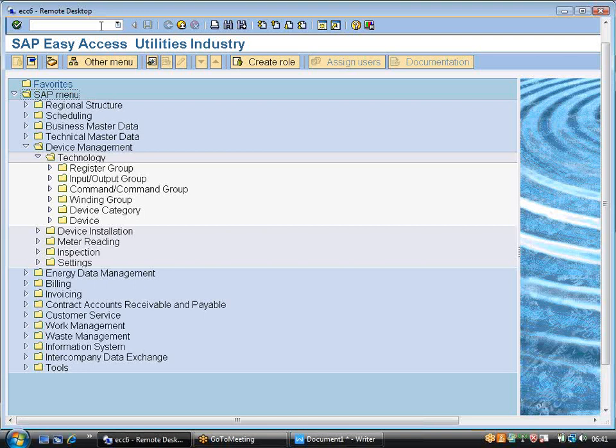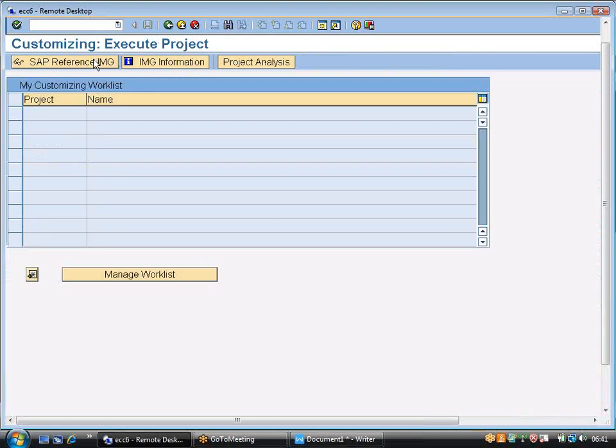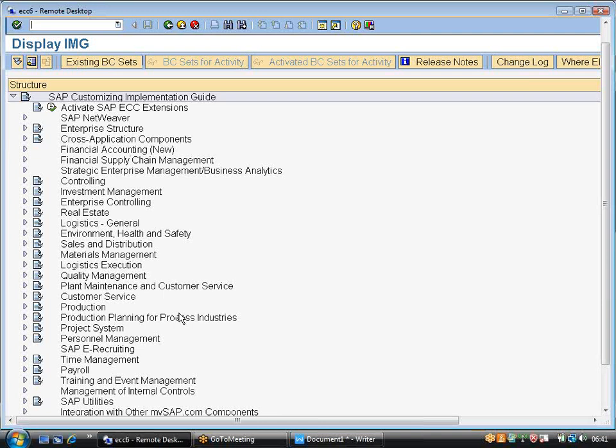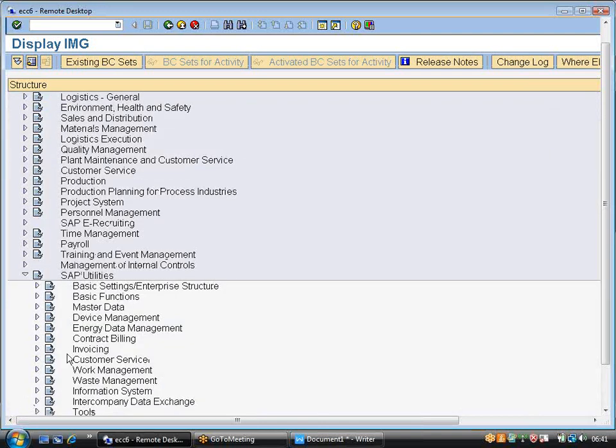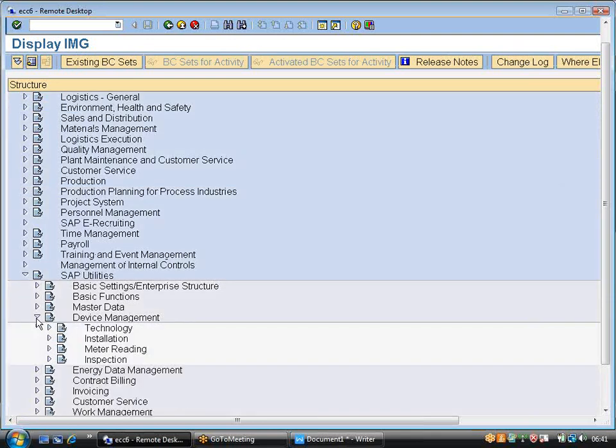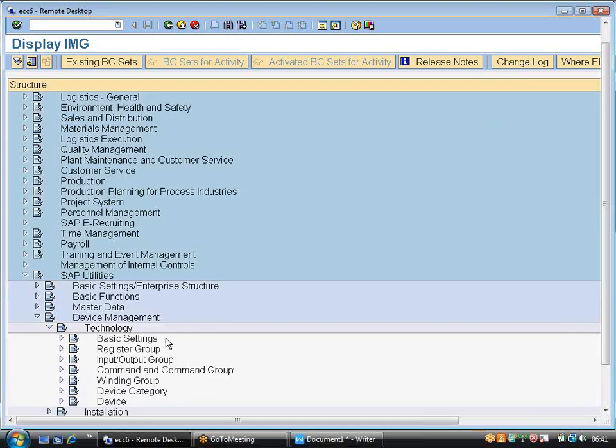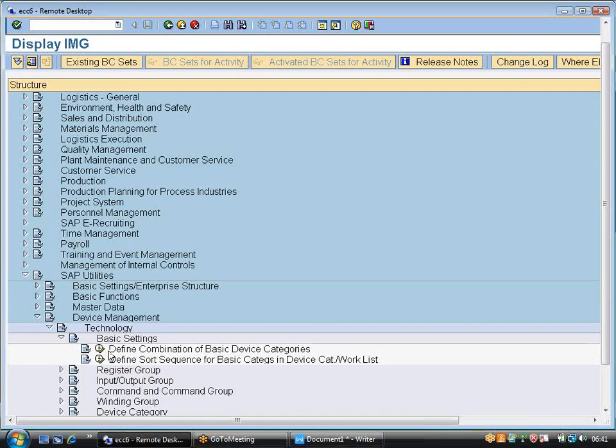So for that, we will now go to IMG again. Selecting IMG, select SAP Utilities, and then select here the device management. Under that, you can see there is something called technology. Select the technology, and then select the basic settings. Select the basic settings: Define combination of basic device categories.